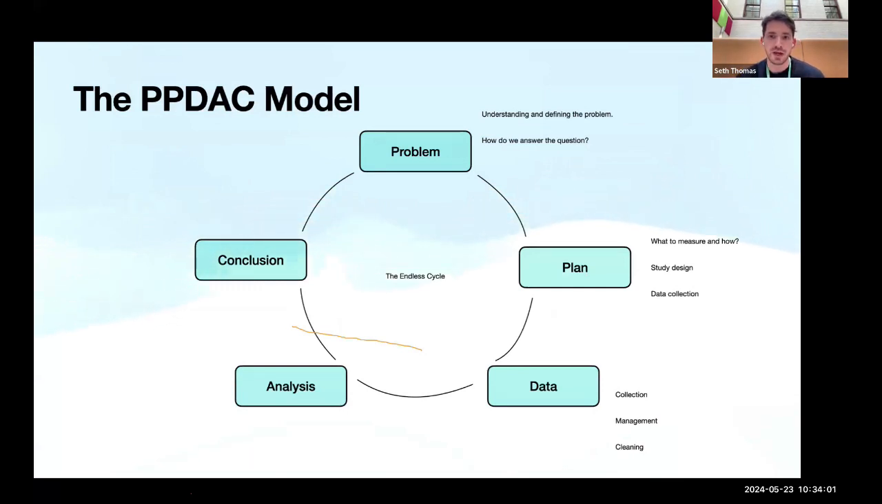So if we move on to data, we need to think about how we're going to collect it. We need to think about how we're going to manage it. And I want to talk to you really quickly about something called data cleaning, which is perhaps the most valuable skill that you can try and acquire during your time as a student.